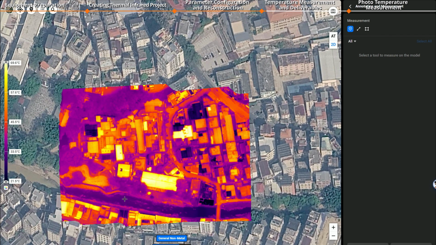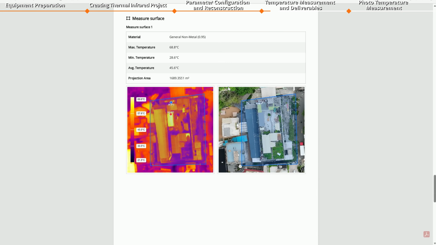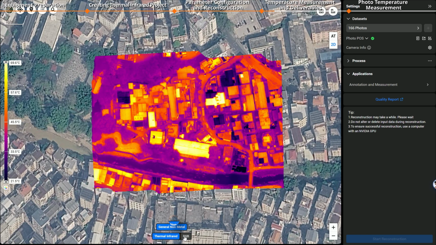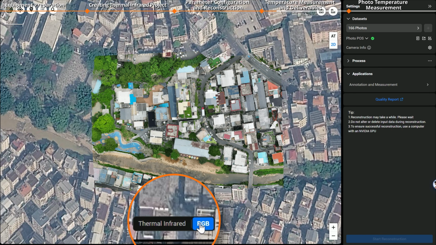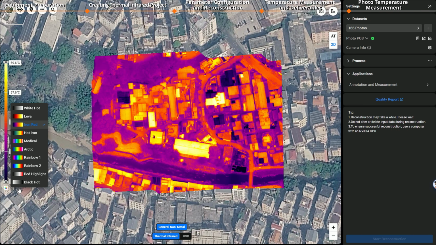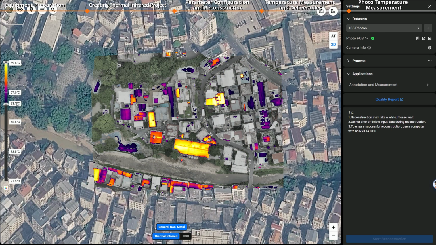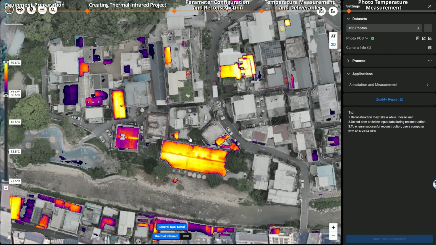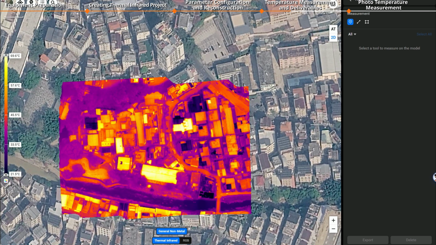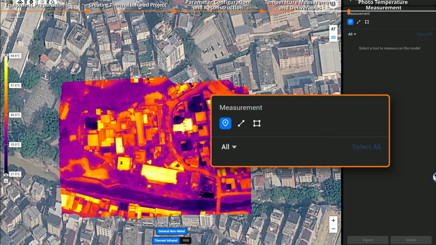Once the reconstruction is complete, you can measure temperatures, export reports, and view deliverables directly in Terra. In the layer bar, you can quickly switch between RGB and thermal infrared, using the 10 built-in color palettes, and dragging the temperature range slider on the left to highlight anomalies. DJI Terra also provides 3 measurement tools: measurement point, line, and area.